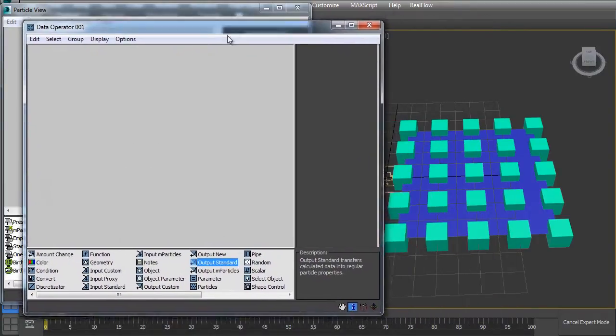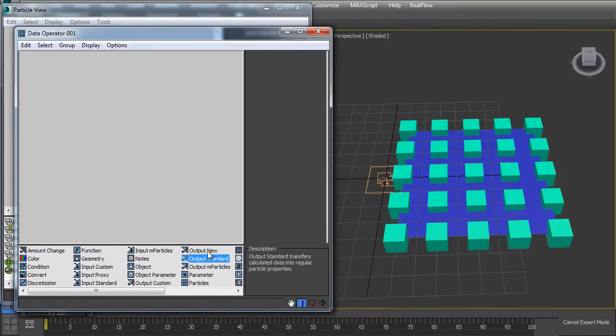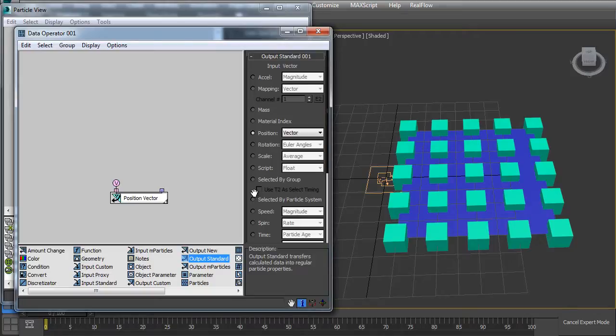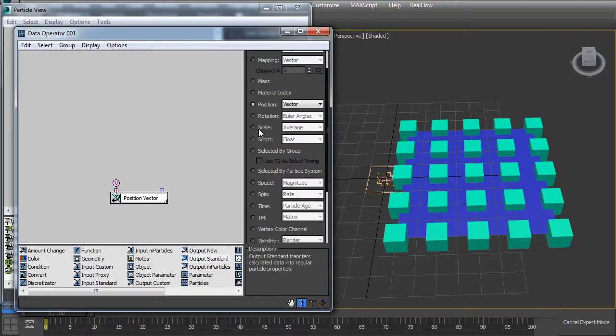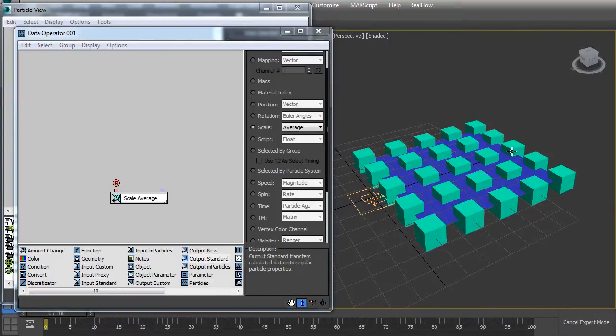Let me show you an example. I want to change the scale of those particles. So I will use an output and I will select the scale of my particles here. But I want to change exactly the Z scale, the Z component of its scale. So I can choose here the Z component of my particles' scale. And it's doing nothing now. It doesn't have any value entering here.